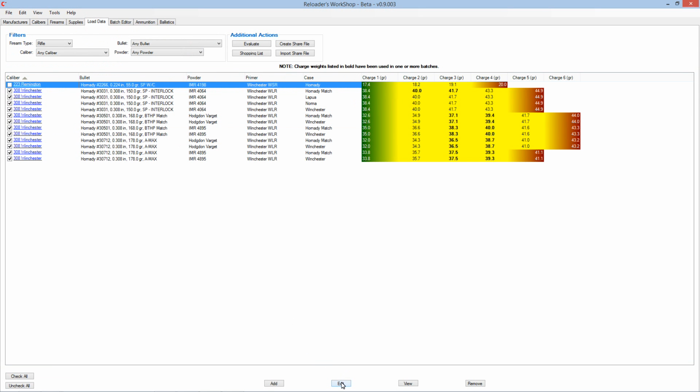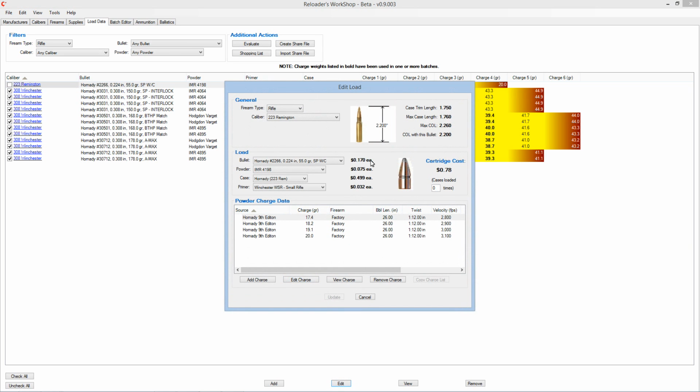Now when we come over to our Load Data tab and look at that load, you'll see now all of the costs for each of our components have been entered into the appropriate spot here, and our cartridge cost is 78 cents. Now down here we can see what the per cartridge cost would be if we're using cases that were loaded once before, twice before, and so on. So if they were loaded once before, I'll put a 1 here, and you'll see that knocks the cartridge cost down to 53 cents. It also knocks the per case cost down to 25 cents. That's because originally the cases cost us 50 cents to buy, but now we've used them twice. So effectively the per case cost is 25 cents.